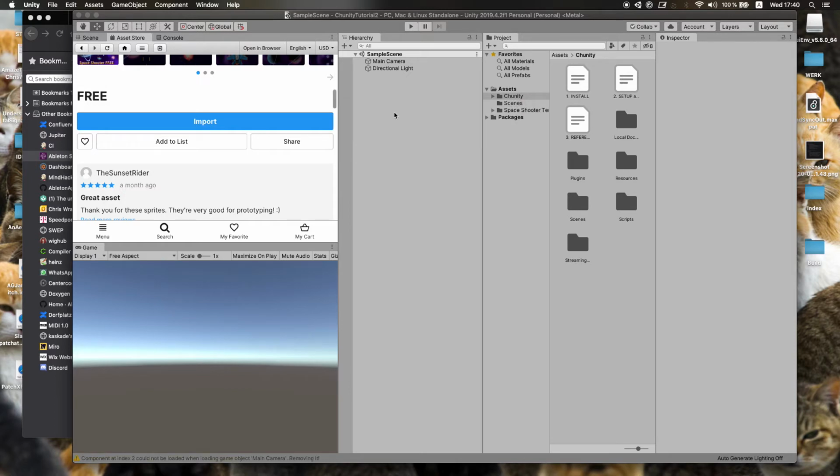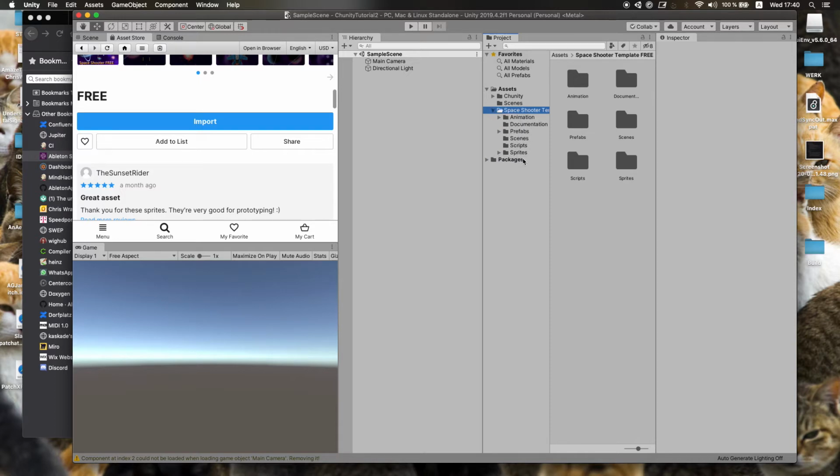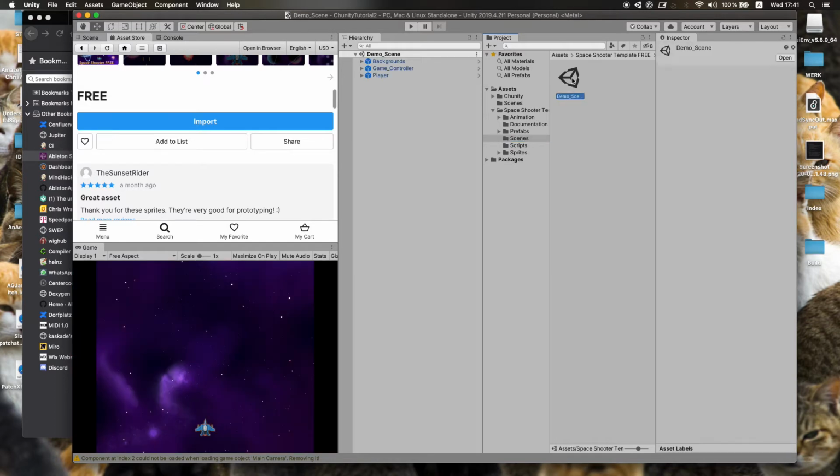Here we go. Okay, so we're going to pull up a Space Shooter tutorial. So we've got Space Shooter template free. I've got it in my assets folder after importing, and we can jump in, go to scenes, and open up the demo scene. So we're going to use this as our kind of blank canvas to work on for our audio. So I'm going to quickly show you what this demo scene is capable of so that you have an idea of what we're up to.